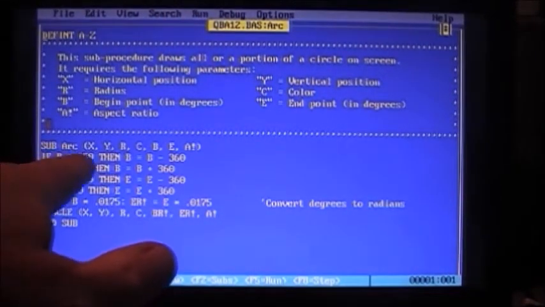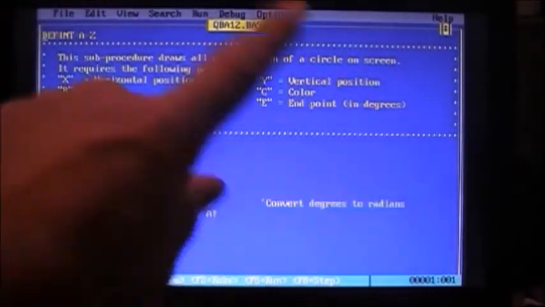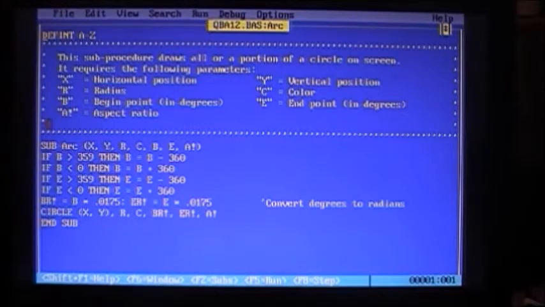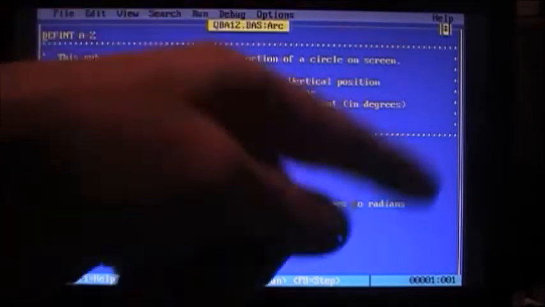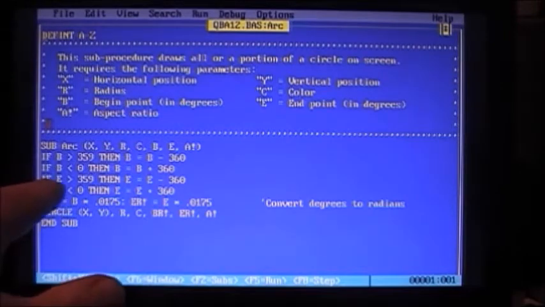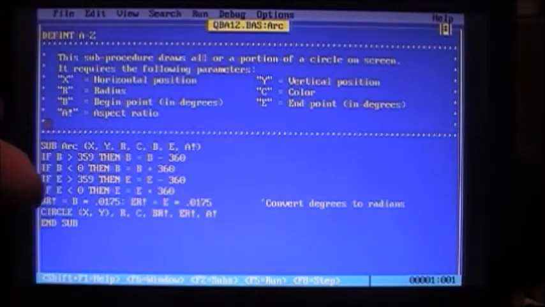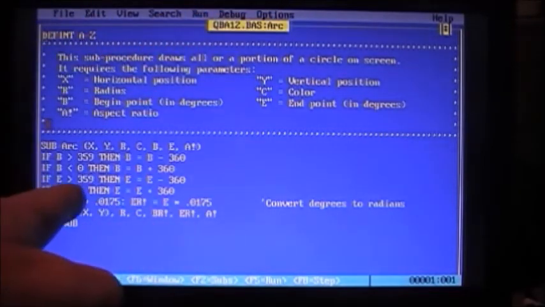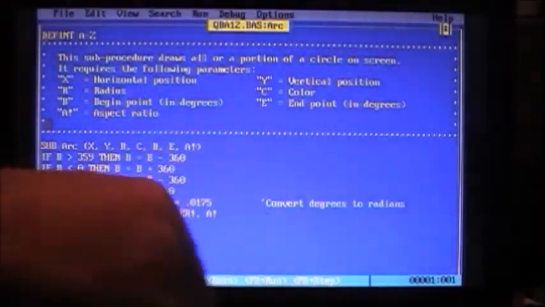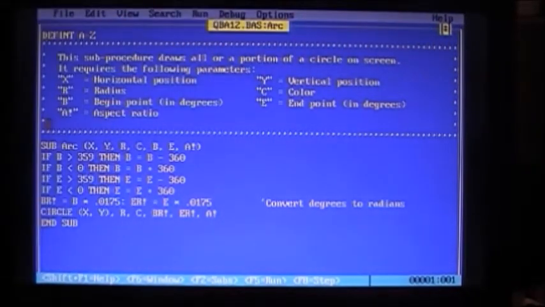If B, the begin point, is greater than 359, then it just subtracts 360 to put it back where it would normally be. Likewise, if it's less than 0, we add 360 for the same reason. And then, of course, the end point, same thing. If it's greater than 359, you've gone all the way around, so start over at 0. And likewise, if it's less than 0, you want to add 360 to just start drawing around the other way.